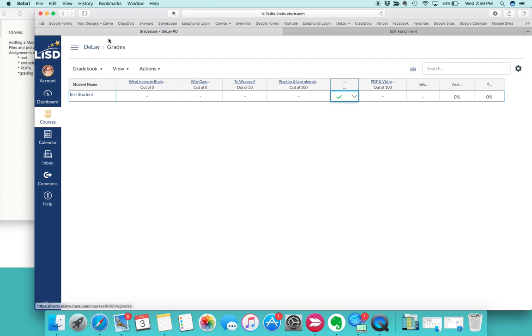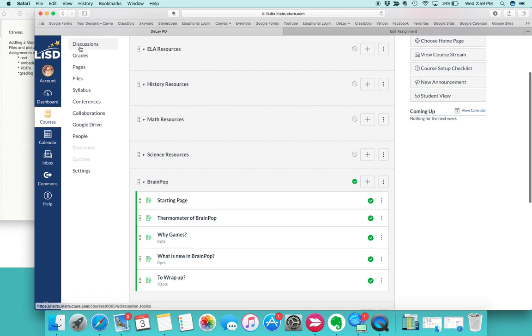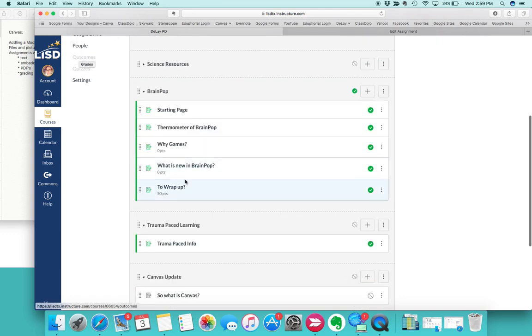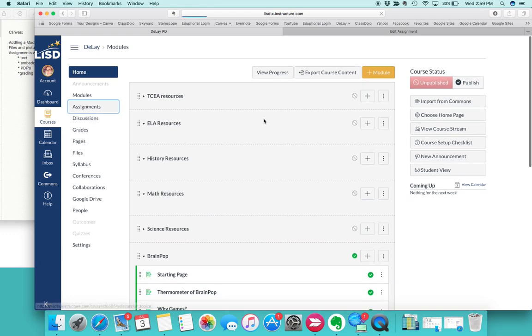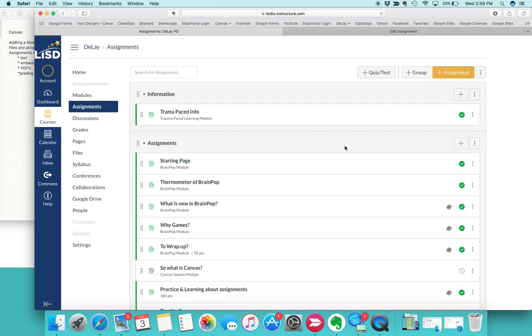And then from here, if I go back to Delay PD, if I wanted this to sync to Gradebook, then I would click the little cogs that show up next to it on assignments. So if I come over here to assignments, the little X's with the spinny circle on it, that's how you sync it to Gradebook once you've graded it. So I would recommend not syncing them until they're all graded, because as soon as you sync it, it goes out.